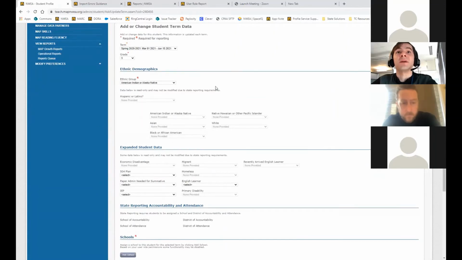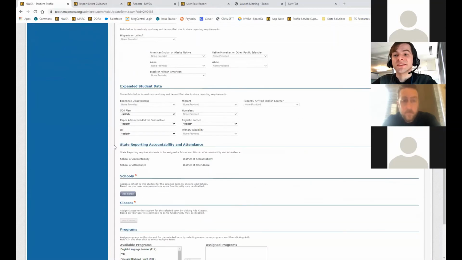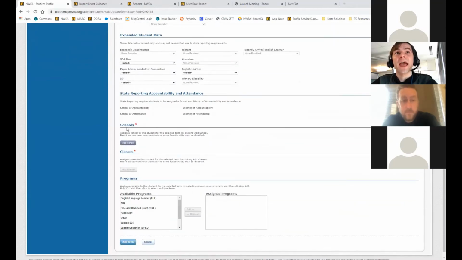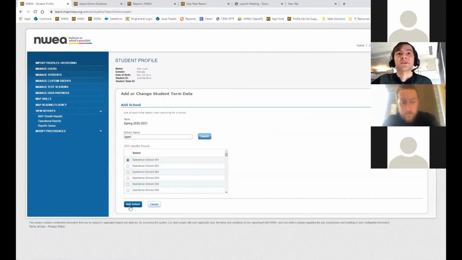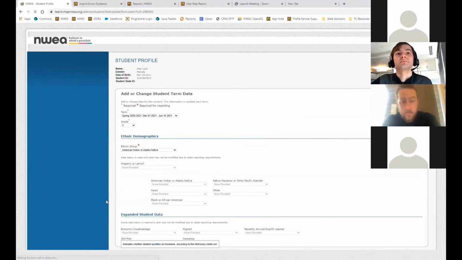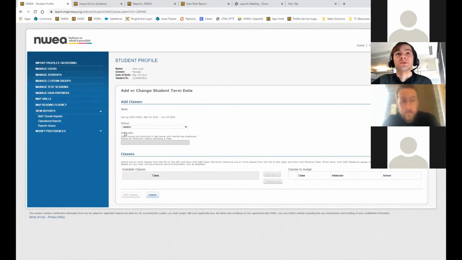All right, and then just keep in mind, only the ones with the star and the R are required. This extra stuff is actually not really going to be used here, so you can just leave those fields blank as they are. And then here's where you'll want to add the school and a class. So I think we've got our experience. Keep forgetting it starts with the X. That should be enough. There we go. Experience school 1, add. All right, and then you do want to add an instructor and a class too.